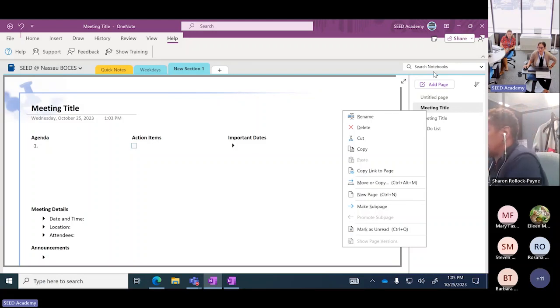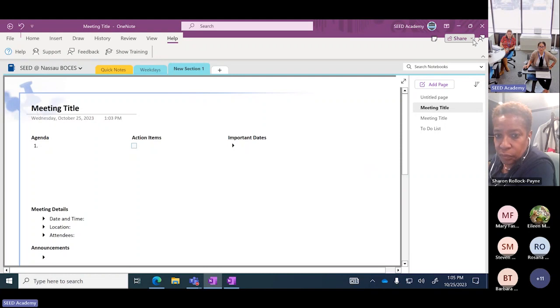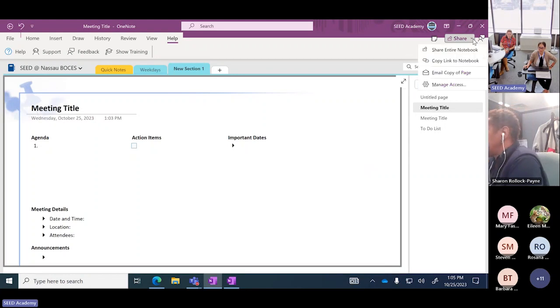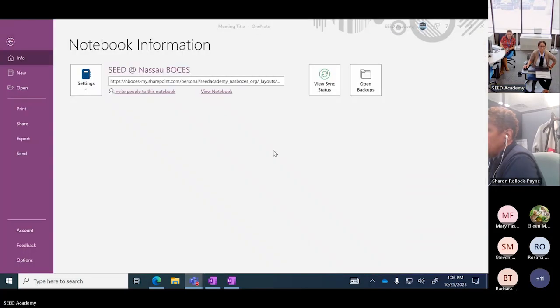Okay, sharing a notebook. I know a few people had some questions about this. Up in the top here, there's an option to share an entire notebook, copy a link to a notebook, or email a copy of a page to a notebook. There's also the option, if you go to the File tab at the top, underneath the name of the notebook, you'll see invite people to this notebook.